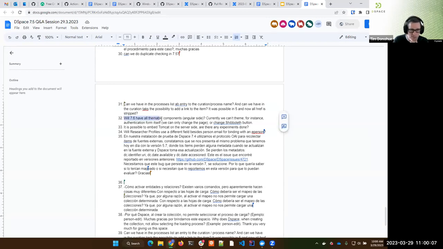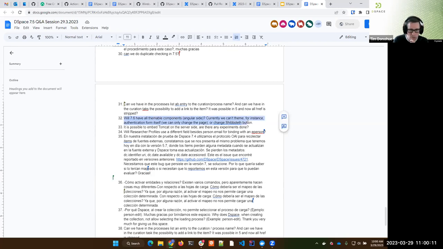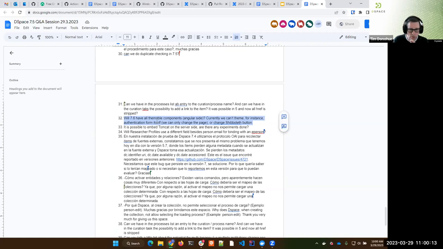Will 7.6 have all themable components? Currently, we can't theme the authentication. We're working on themable components little by little. There are definitely more coming in 7.6. Since we are doing all this active development of new features, it is very difficult to keep everything up to date in terms of making every single thing themable, but it has been coming little by little. There will be more in 7.6.